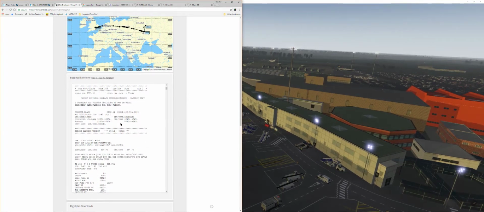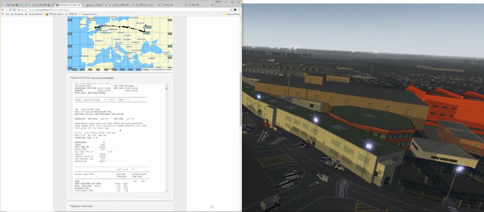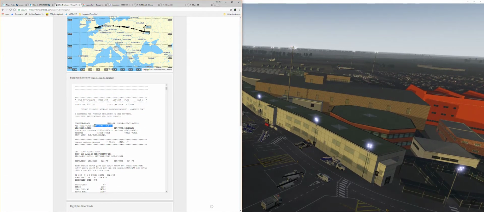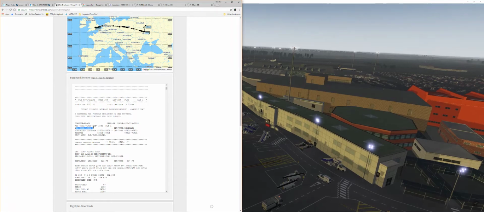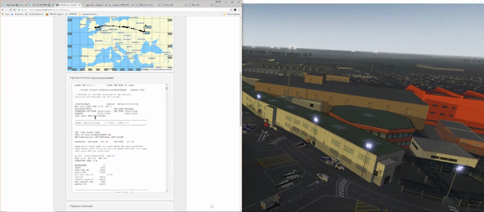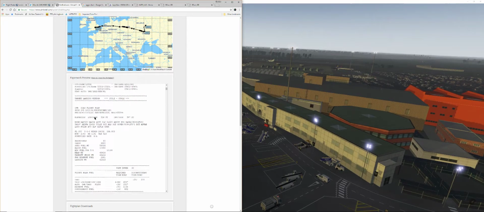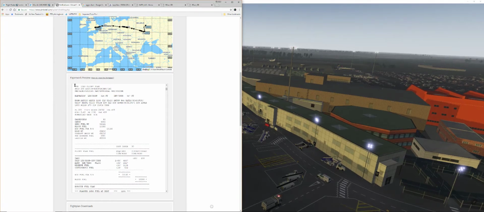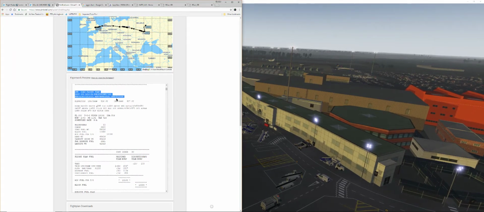And then we have this, our departure from London Luton to Kiev. And that's our IFR flight plan.